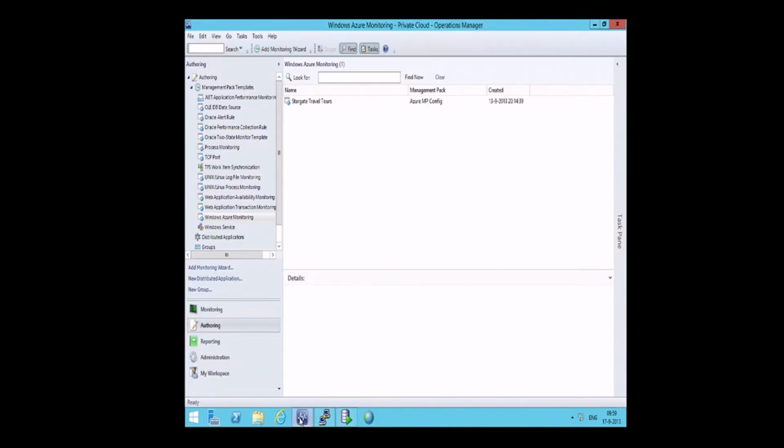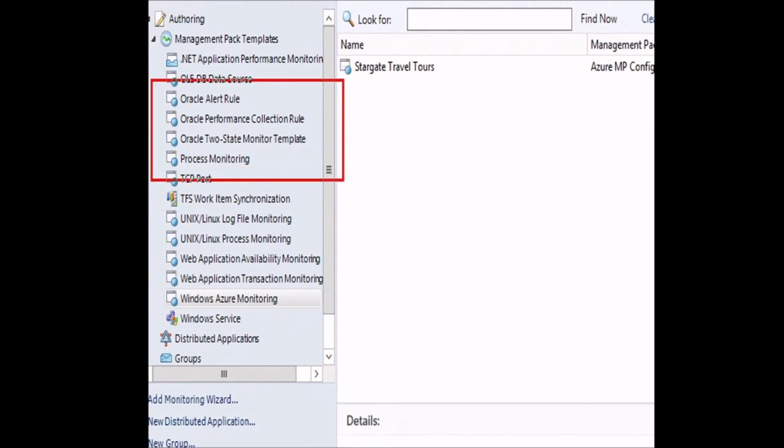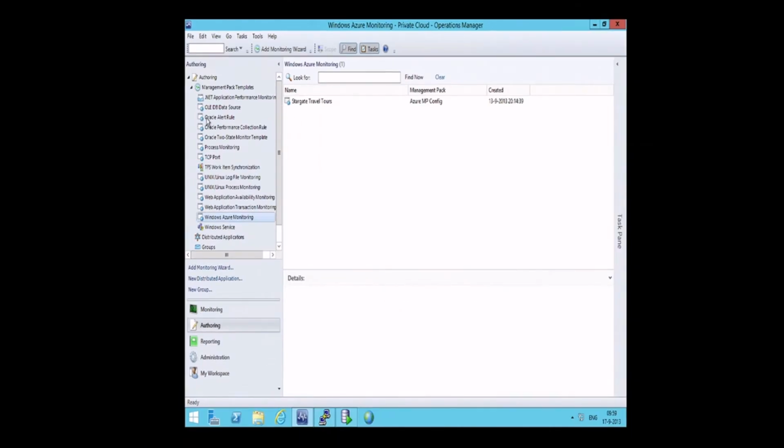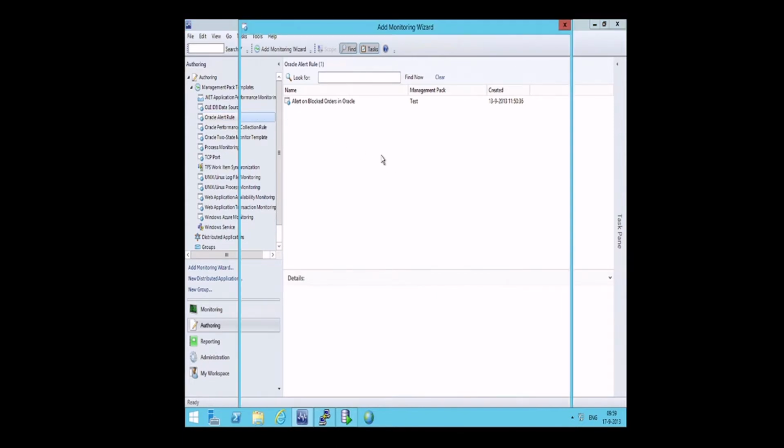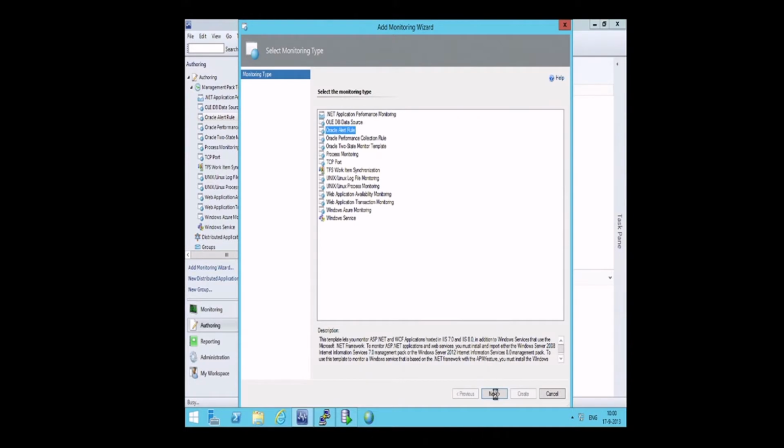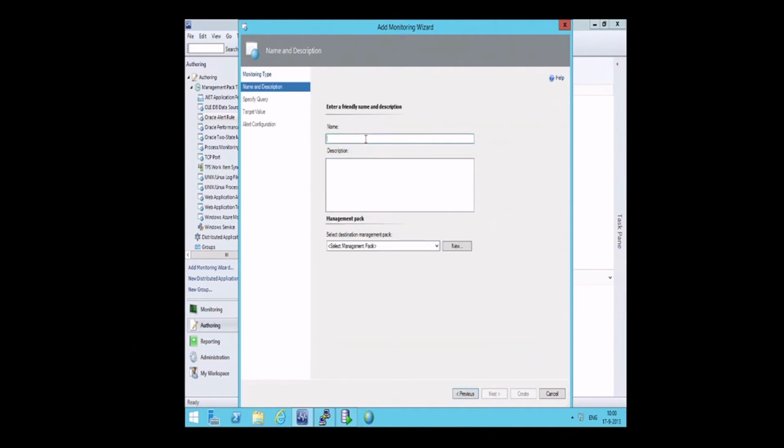So what I'll do, I'll go to the Operations Manager console, to the authoring pane, and you see a view template here. So I might want to raise an alert, I might want to collect some performance, a two-state monitor, etc. In this case, I just want to have an alert. If an order gets stuck, error is yes, I just want to have an alert. So I start up the monitoring wizard, say alert rule, hit next, and say alert me on blocked errors, and of course just use a certain management pack we want to store this in.